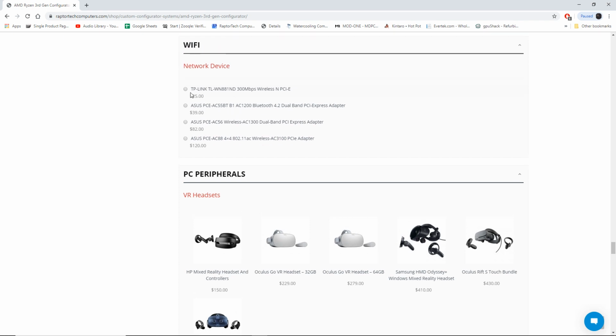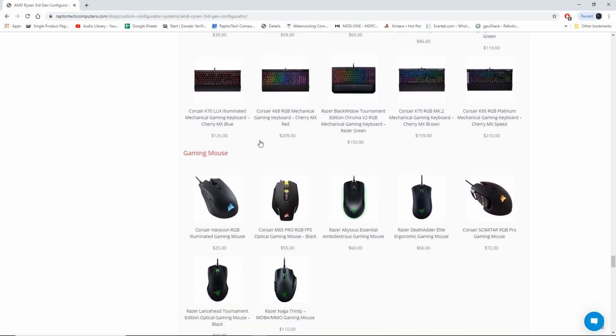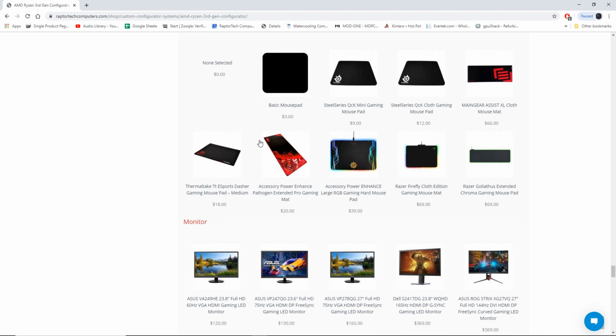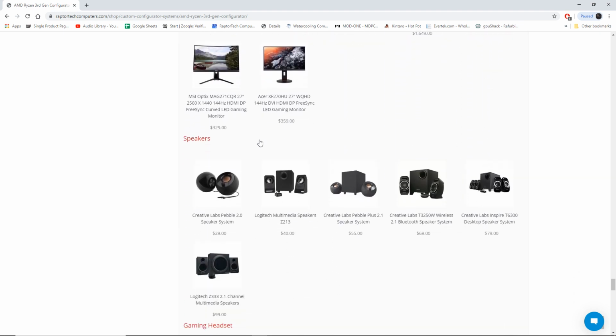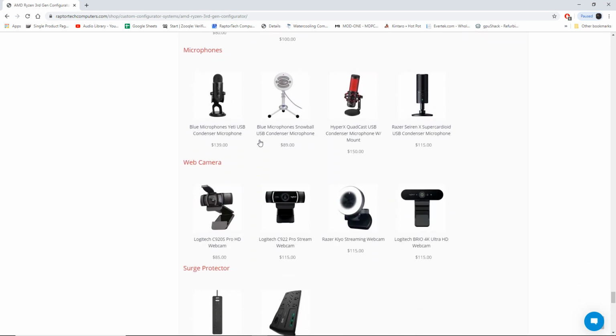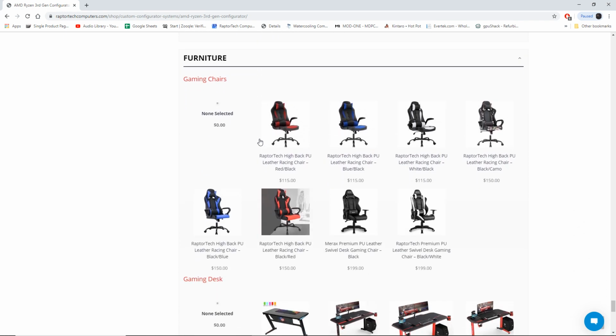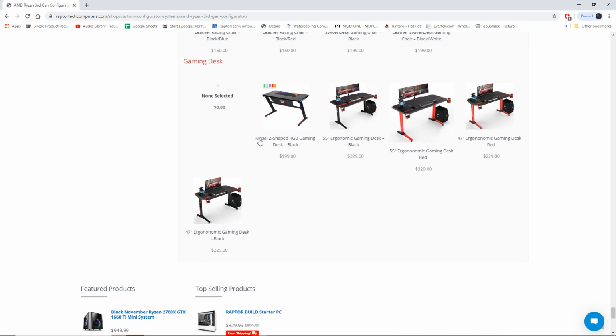Wi-Fi, if you want to add a Wi-Fi adapter, we have them starting at the 300 megabit wireless N to the AC series from 1200 to 3100 network adapters. We also offer VR headsets, gaming keyboards and mice, mouse pads, computer monitors, speakers, headsets. If you're a streamer, microphones and webcams, as well as surge protectors. We also offer gaming PC chairs, as well as gaming PC desks. All of this can be added to your purchase.